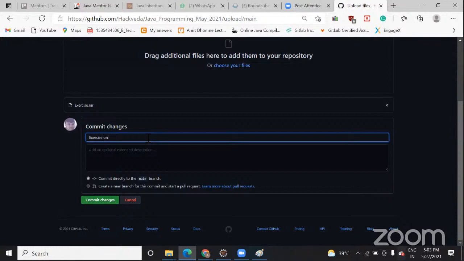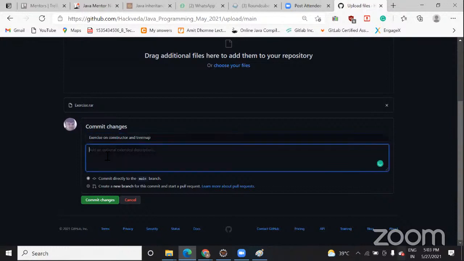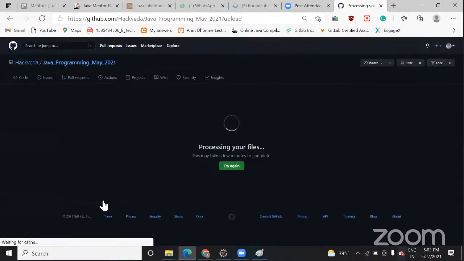Exercise on constructor and tree map. So you try it and let me know if anything is not clear or if you get stuck somewhere. And regarding your Project Explorer, you were saying, right? Just stop sharing and share your screen again.